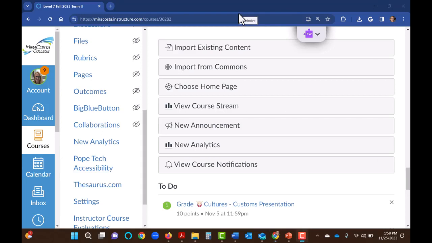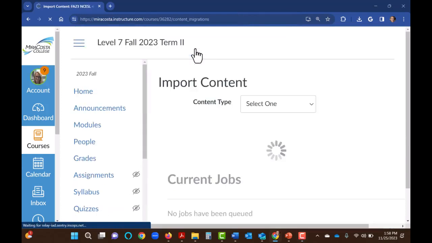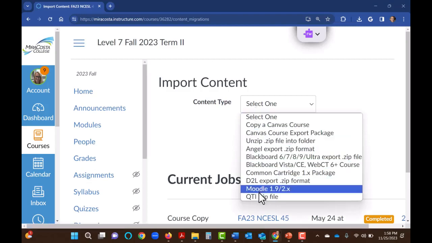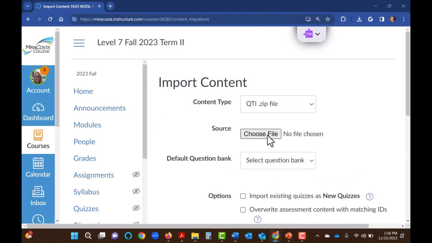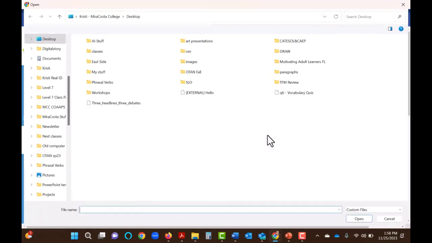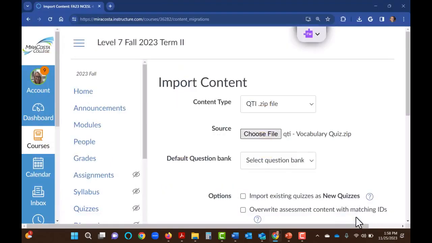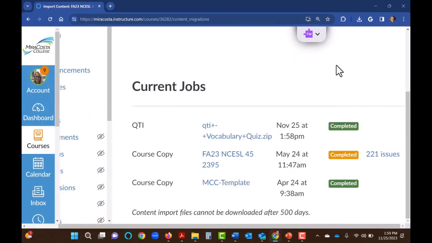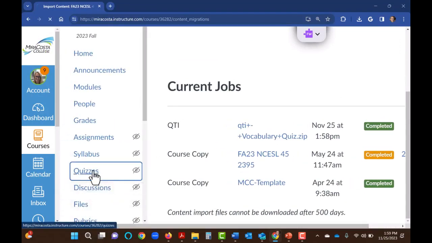So here I am in my Canvas course. I'm going to select Import Existing Content, content type, and here is where I'm looking for the bottom option, QTI zip file. I'm going to browse to my desktop to find that zipped file. Here it is, QTI vocabulary quiz. I'm going to import, and I see it's completed. So now my next step is to go to my quizzes and check it out.